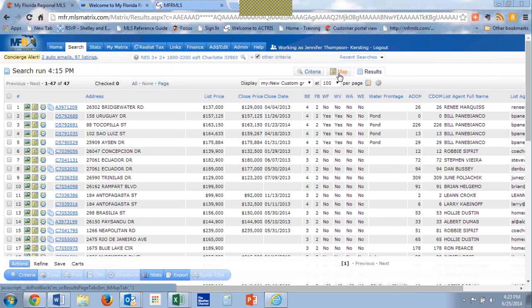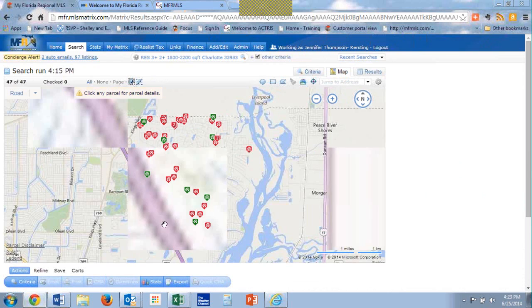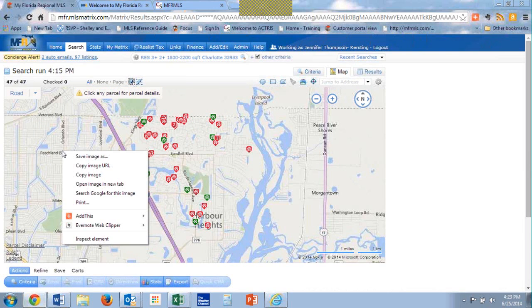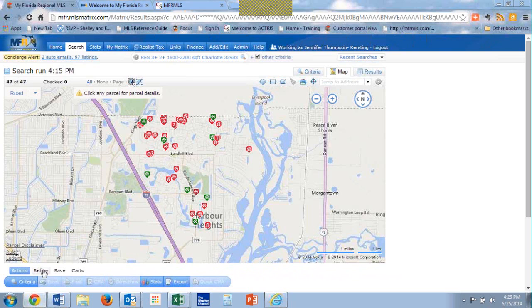Well, there's two things we can do. I can come over here and click on the map, and obviously that's just going to give me the map view there, and that views them on the map. Now, I can actually right-click that map right there and then print it. It does not give me the list at the bottom. I know that's probably what you're looking for, so hang tight with me. So that's the map view.